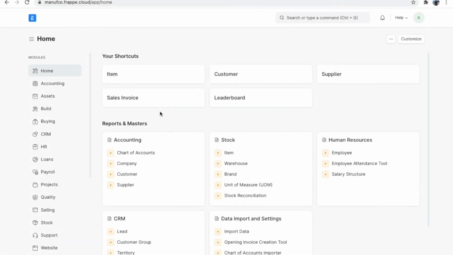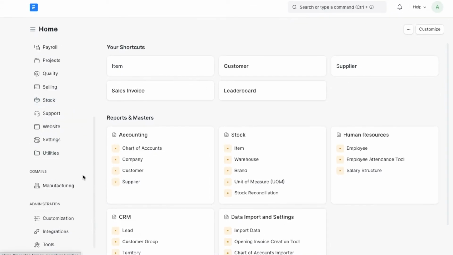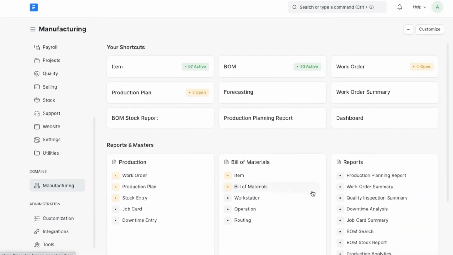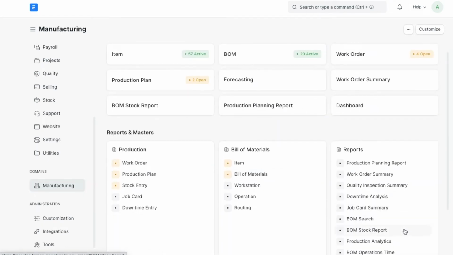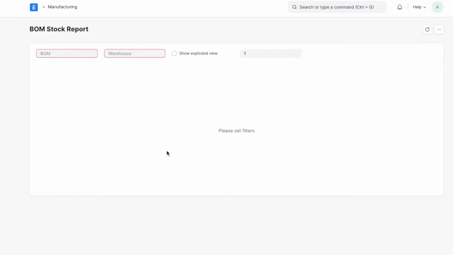Let us look at some of the reports based on master data. Let us look at the BOM stock report. To navigate to the report, from Home, click on Manufacturing and then on BOM stock report under Reports. This report is helpful to find out if you have enough raw materials to produce finished goods based on a particular BOM.